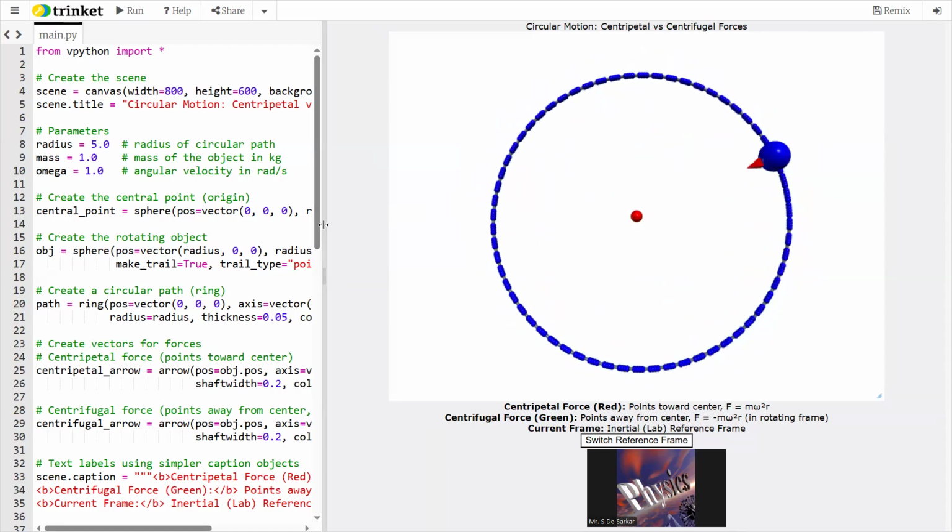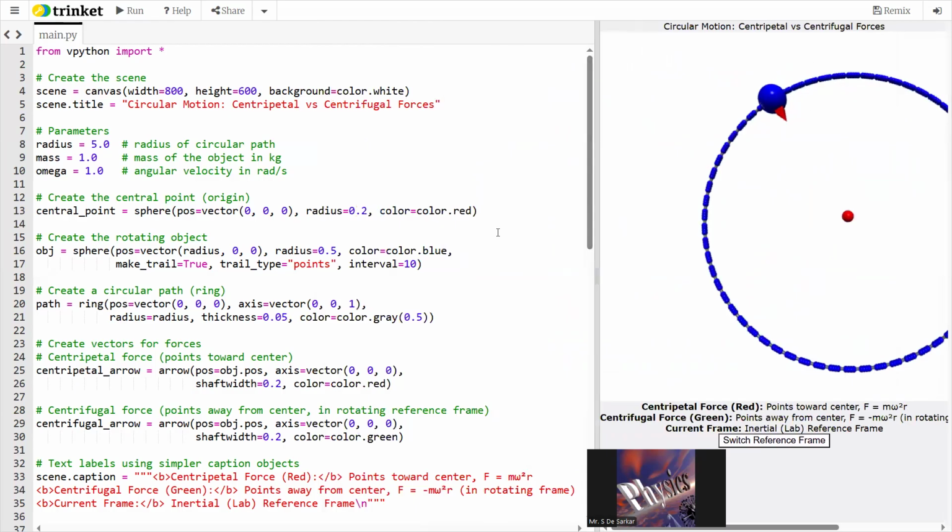Now let's come to radius. Radius 0.2, color equal to color dot red. So the center particle is taken in red color. Then the rotating object's information, this is space, and then sphere. It's also taken as a sphere, spherical in shape. Position vector 0, radius comma 0 0 because it's a certain distance from the center.